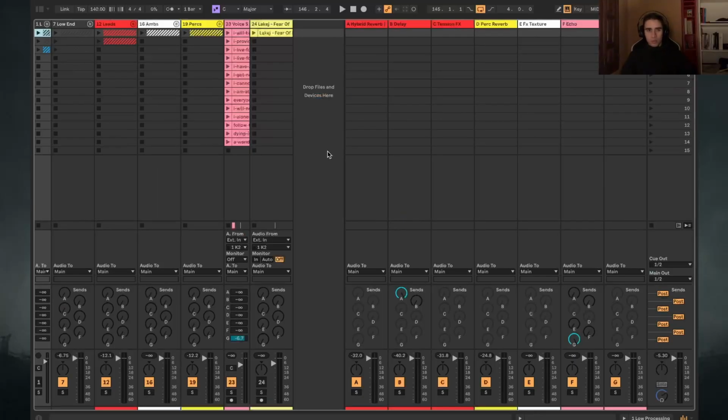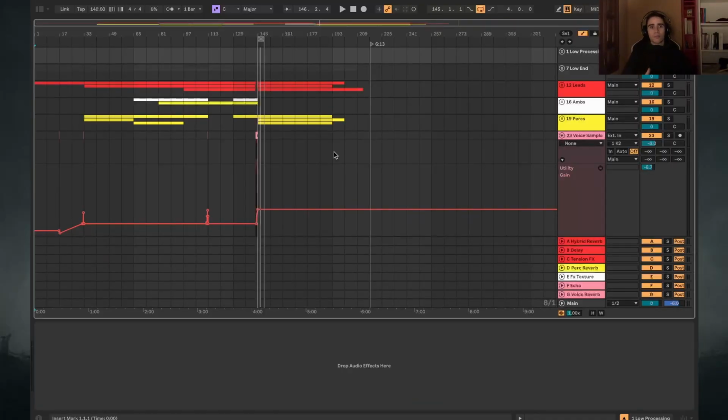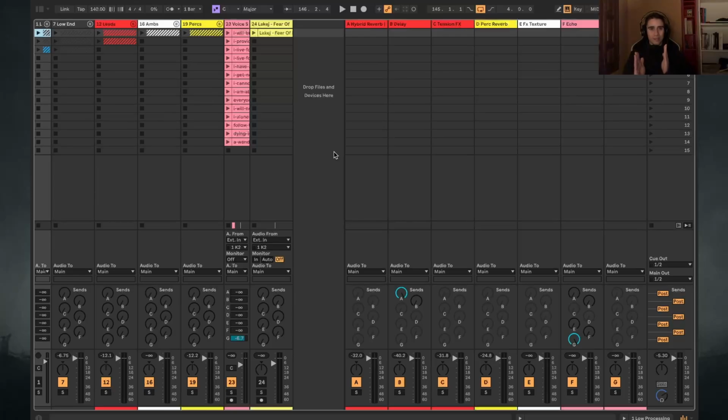Why is this important? Because you can separate the way you think. I use the session view to sound design, to make the sounds and construct what I think is going to be my whole band. And then I use the arrangement view to make the story, okay? To make my automations, etc. It's just a way to divide the process of music production.